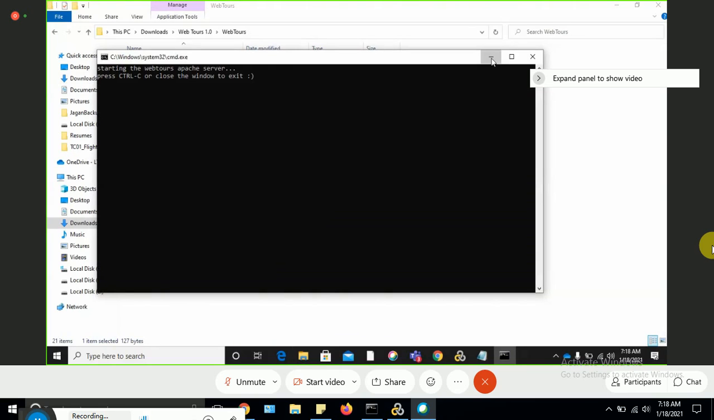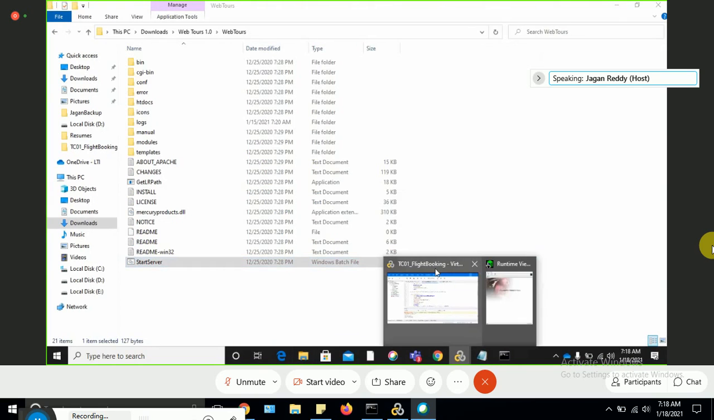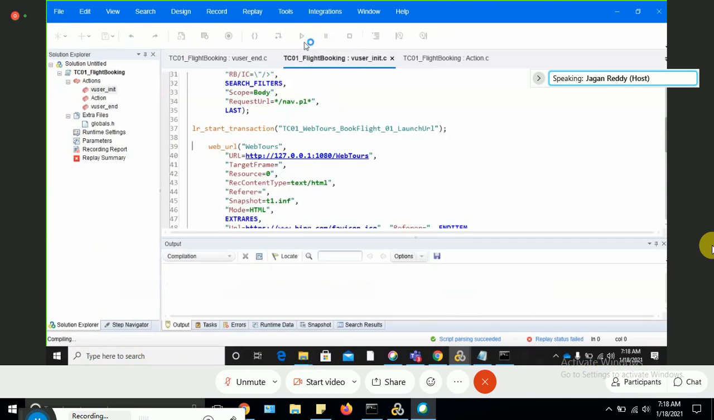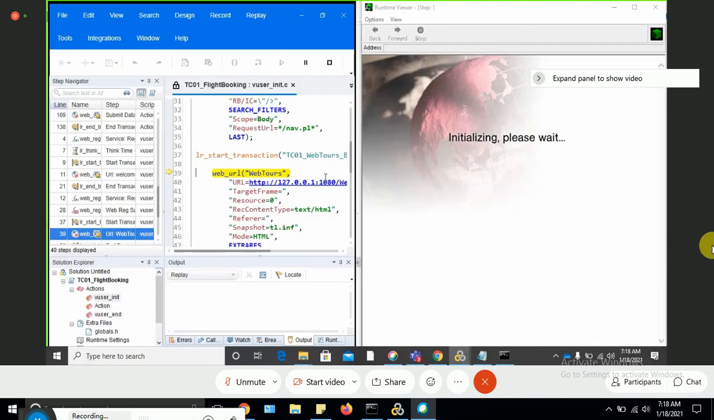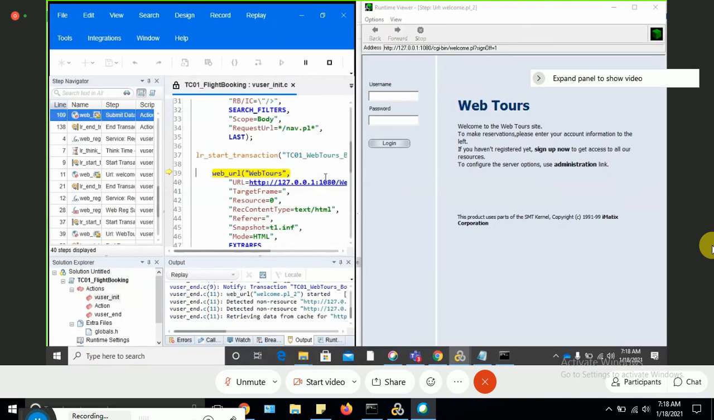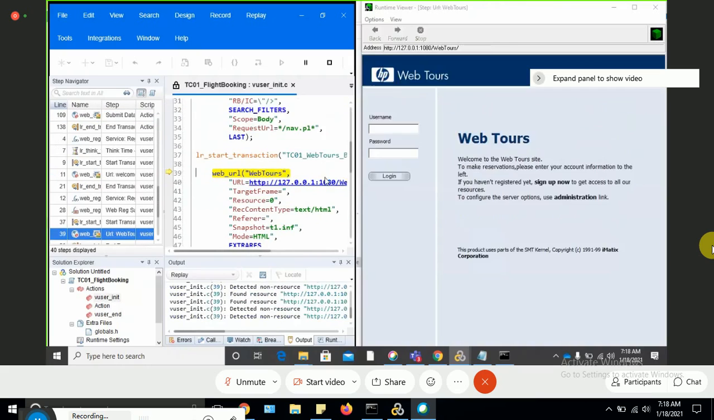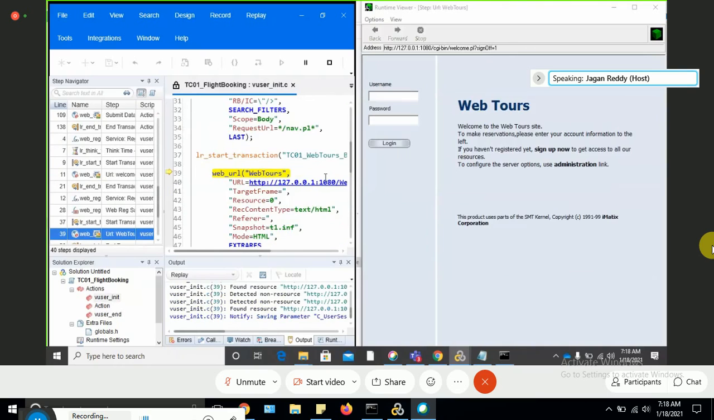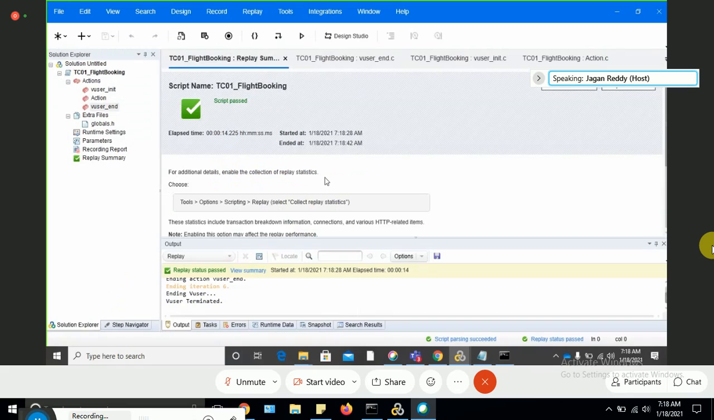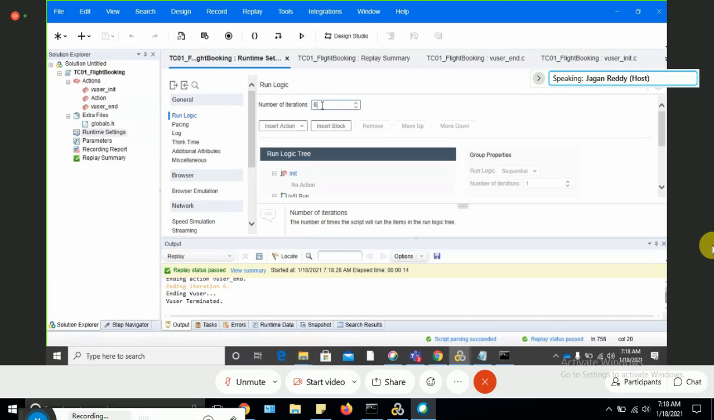Okay, so let me run the script. I guess we gave the iterations, right? So that is the reason it is running multiple iterations. Okay, no problem, 6 iterations. So let me change the iterations to 1. Okay, click on save.